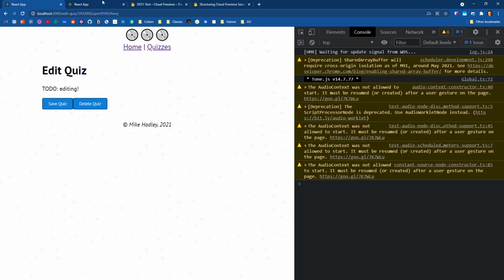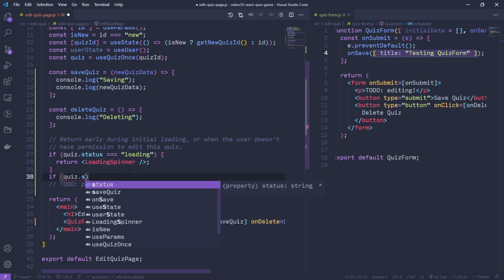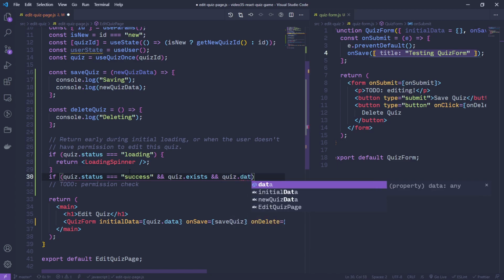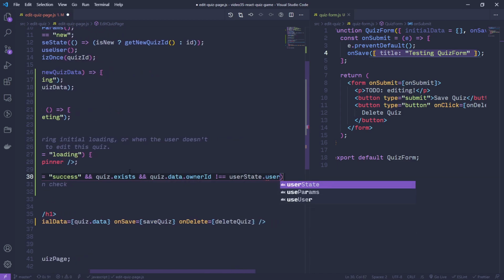So I want to be able to get to this page. I don't want the user to be able to get to this page because this is the one that I don't own here. So what we can do is do a little permission check. If the quiz status is success, so we've successfully retrieved a quiz from the database and the quiz exists, that's something that our hook tells us, true or false. So if it exists, then we can start looking at the data. We can say if the quiz data dot owner ID does not equal our user state dot user ID.